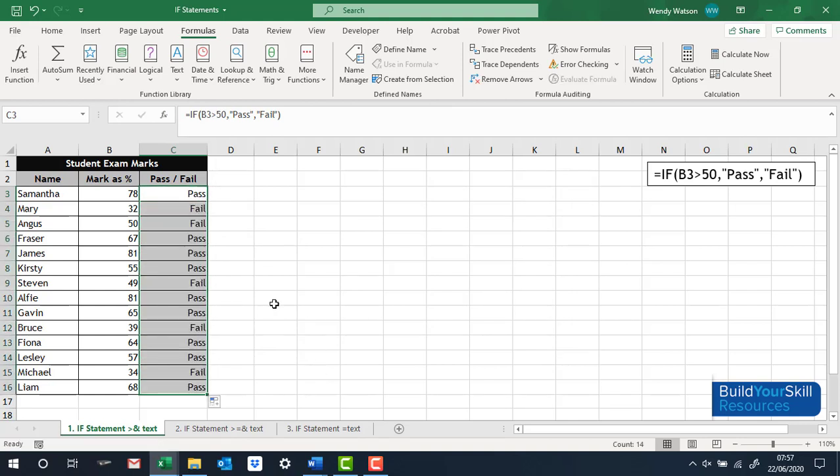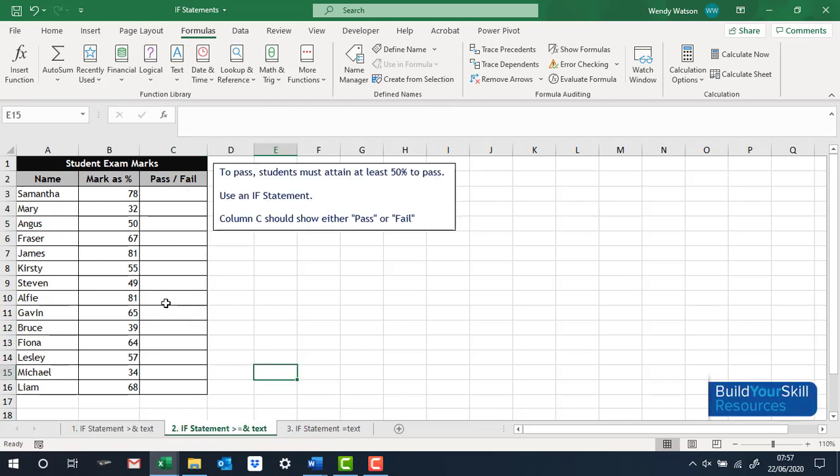Now looking here, I'm seeing that I've got Angus here, got 50, and we're showing that he's failed, which really seems a bit unfair, because really 50 would be a pass. So let me just move on to the next tab along the bottom here, and it's exactly the same thing, but this time we're saying they must attain at least 50 to pass. So 50 or better will be a pass.